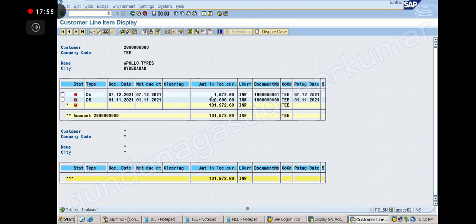Sir, is there any reversal option in this? In case the system runs the interest by mistake, automatically, how do we reverse this interest? This is the document number. With the document number, you do the reversal. Correct. Okay?